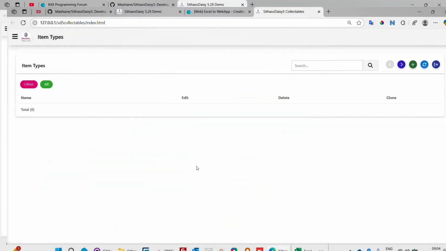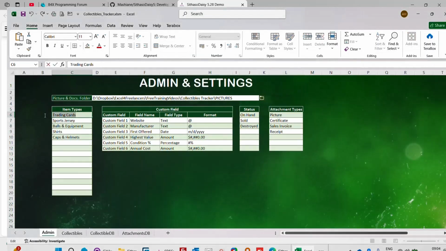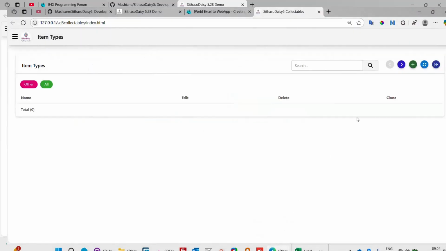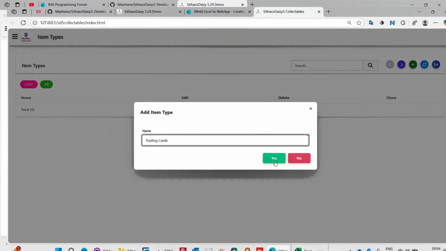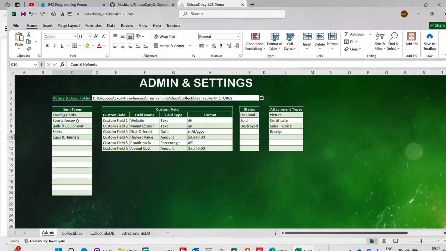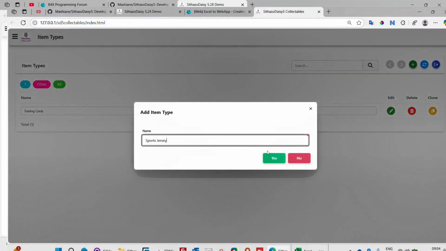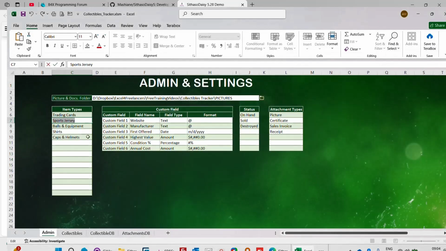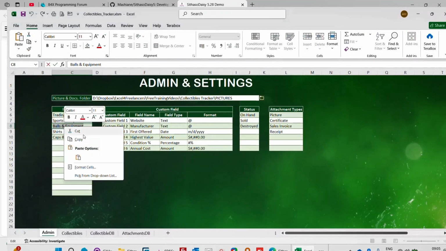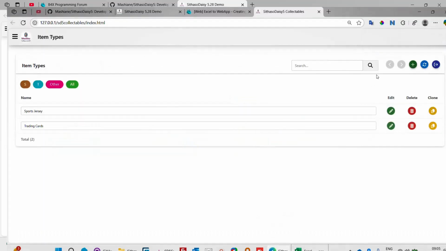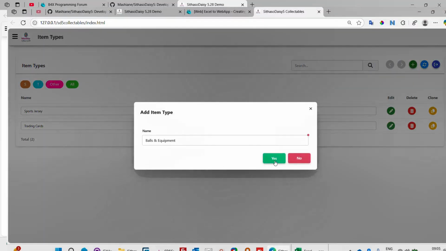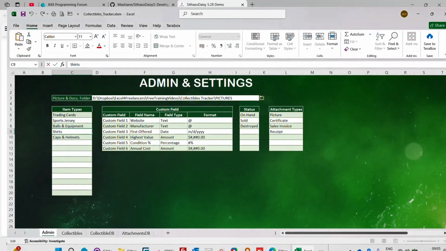So our item application as it starts, it goes to item types. So let's add the item types in our database. Trading cards, what else is there? Sports jersey. I'll do the clone again. Sports jersey, balls and equipment, shirts.